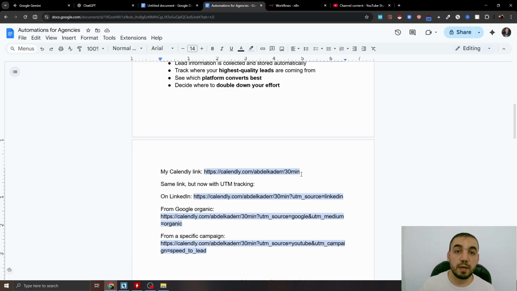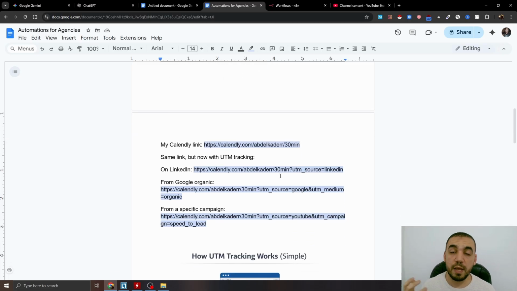So in order to track where my leads are coming from, all I have to do is add this piece of parameter. That means UTM source. Then I include LinkedIn if I pass this URL on LinkedIn. If I want to pass it on YouTube, I simply swap LinkedIn with YouTube. Now, whenever a lead schedules a call using this link, I know exactly which platform they came from because the automation will be able to pick the variable, LinkedIn or YouTube, from the UTM source.